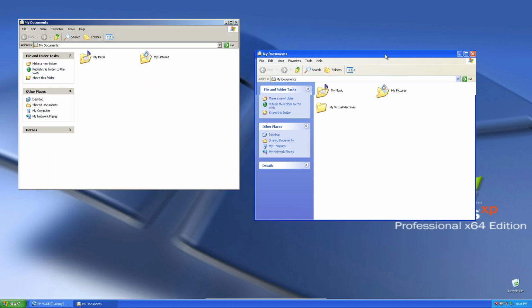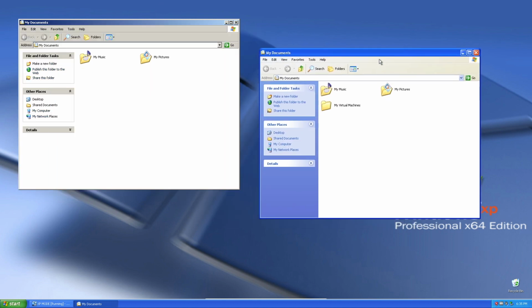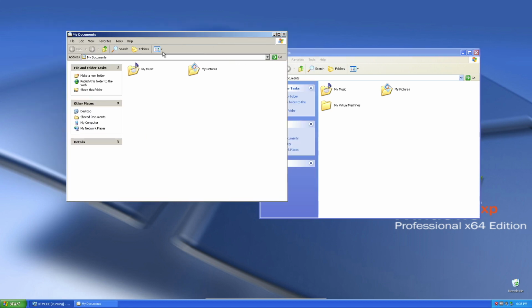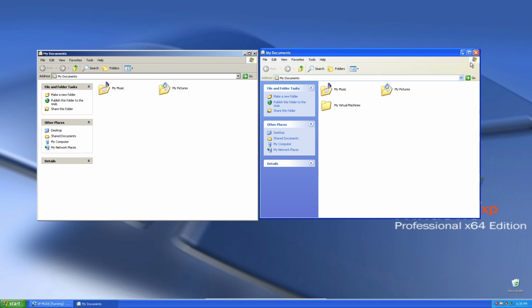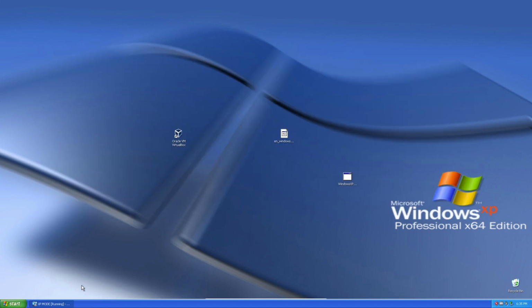So this is basically XP mode. XP mode was basically XP virtualized in Virtual PC, in Seamless Mode. That's basically all XP mode was. And I can see how it would really help workflow in Windows 7, and compatibility in general.